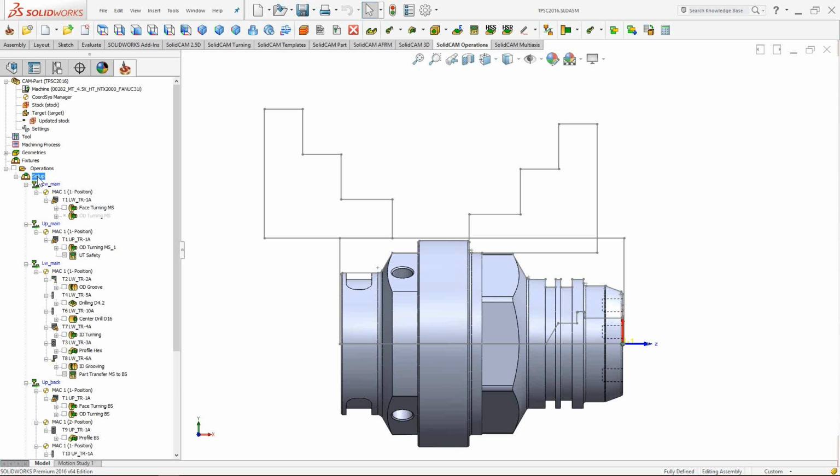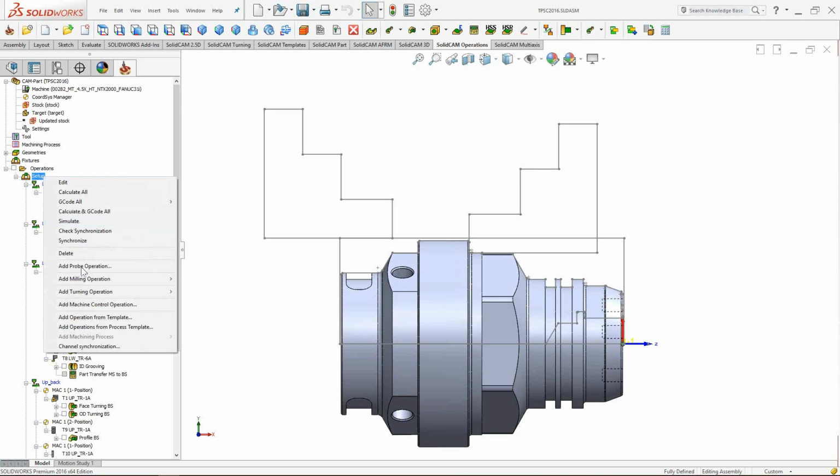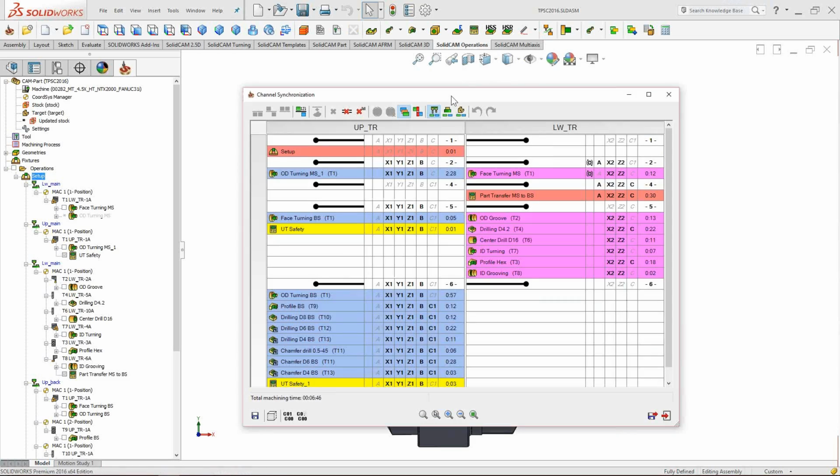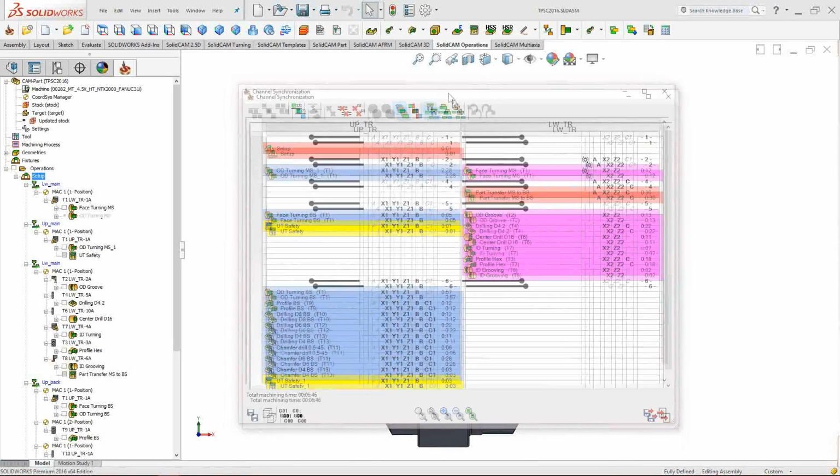So there is no physical logic that lets you do it in multiple setups. The turret synchronization is located down below in the particular machine setup, or you can also go to the SolidCAM operation tab, and here you can find it as well. I'll click on that, and here is how it looks.